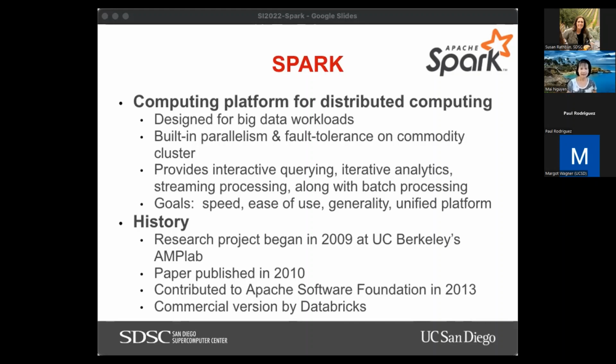Okay, so Spark began as a research project at the AMP Lab at UC Berkeley. They published a paper in 2010, and then in 2013, they contributed Spark to the Apache Software Foundation, which is the world's largest open source software foundation. So it is open source, which is one of the appeals of Spark. But there are also commercial versions, most notably provided by Databricks, and Databricks was founded by many of the people that started Spark at UC Berkeley.